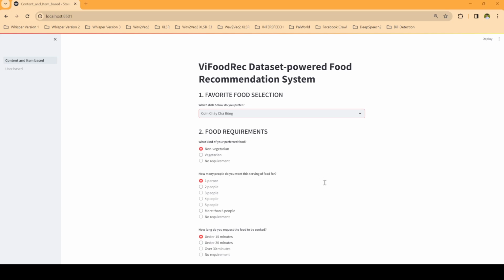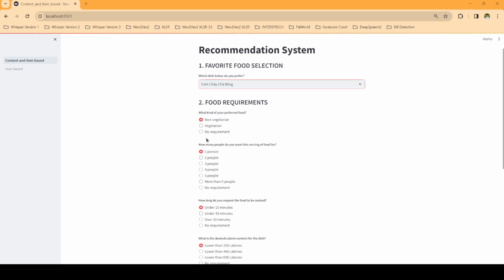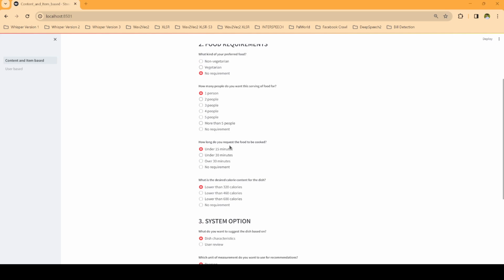And next I will choose the food type which I prefer. Here there are three options: vegetarian, non-vegetarian and non-requirement, meaning both vegetarian and non-vegetarian dishes are acceptable. So I think we choose non-requirement.